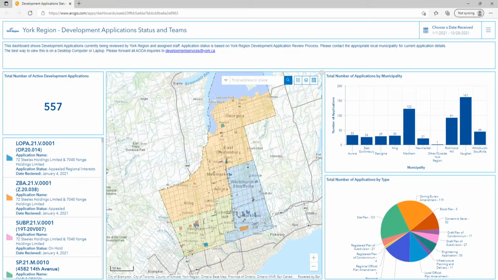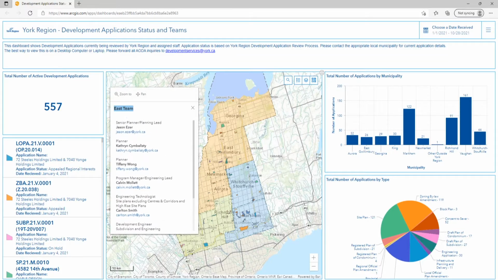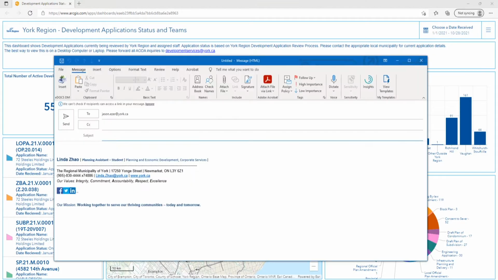In the map window, you can also see that the different areas in York Region are color-coded, symbolizing the boundaries of the different teams in charge of each area. The North team is in orange, the East team is in blue, and the West team in green. You can click on an area boundary to see the regional contacts of each team. For example, if you were to click on Whitchurch Stouffville, the contacts for the East team will be shown. You can also click on the email link for the contact to email them directly.